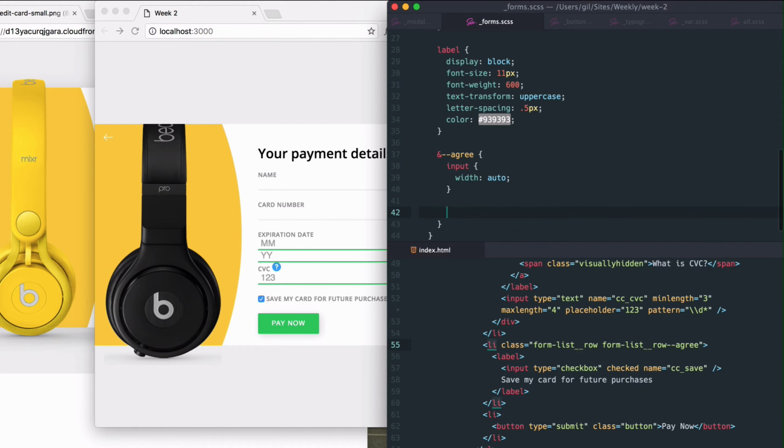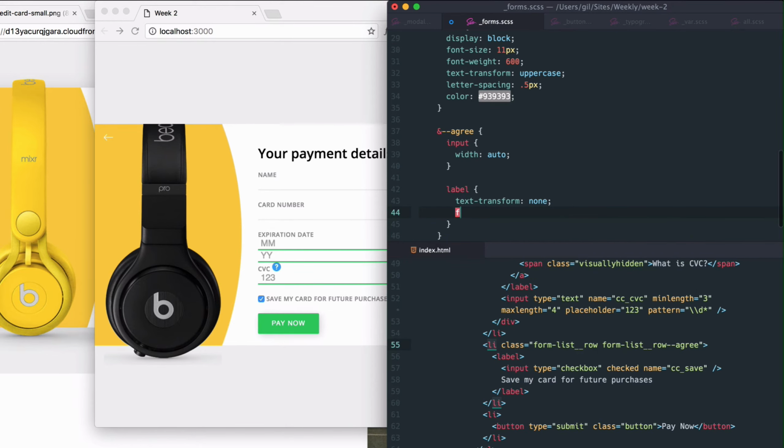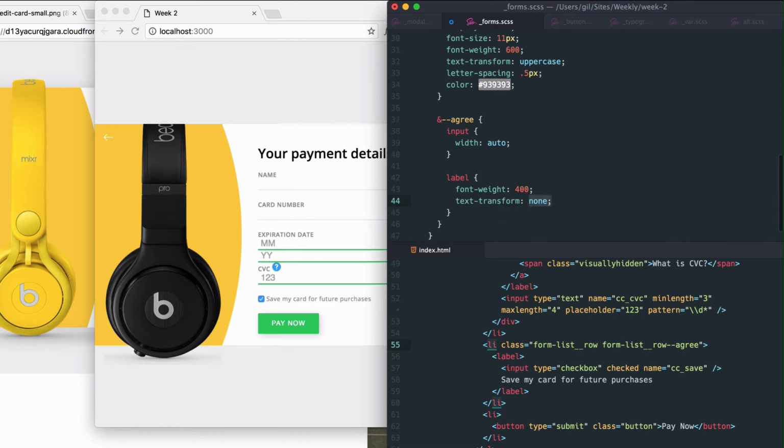Now we could style a label, and we're going to say text transform none. Font weight will go back to the regular 400, and then color will be just, let's inherit, or actually rather, let's make it see light, and then darken by like 20%. See what that looks like. 50%. Yeah, I think that's good.